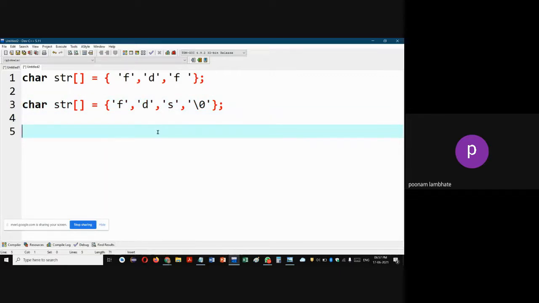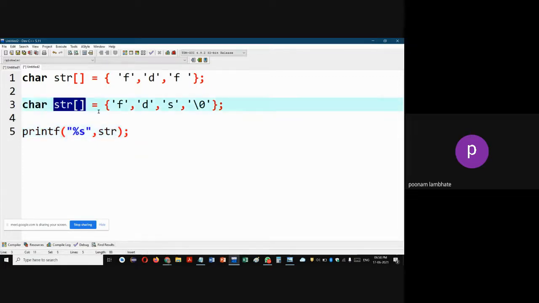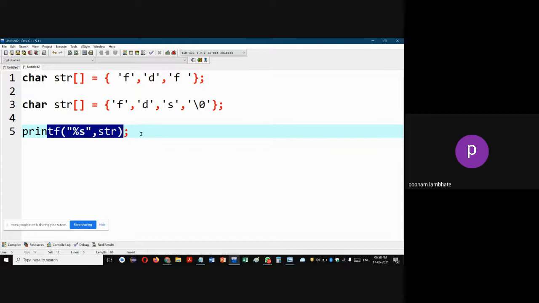We have seen that we can use the printf statement directly to print our string, using %s and the string variable name. Don't give any square bracket, nothing, only the name of the variable. Now this is when you're using strings. If you're using arrays, then you cannot use this way of printing. You have to use a for loop to print each character one by one.